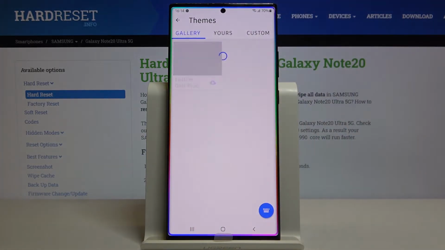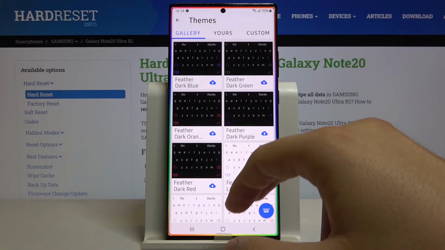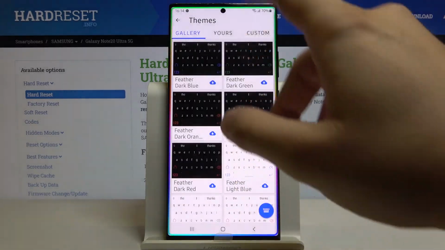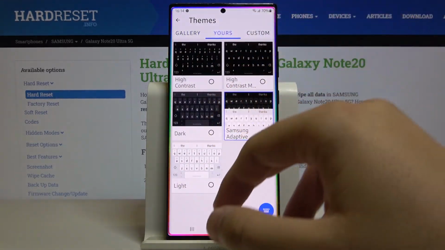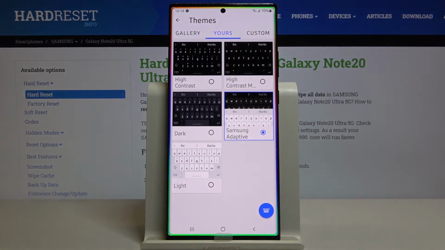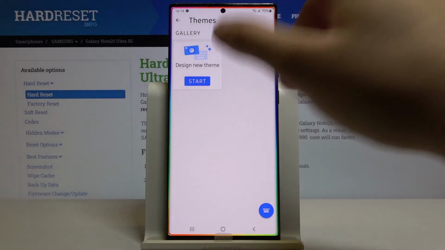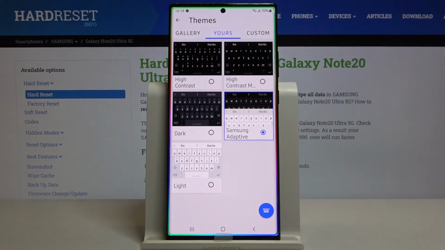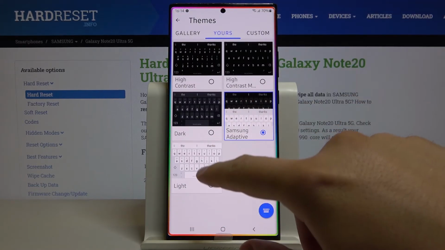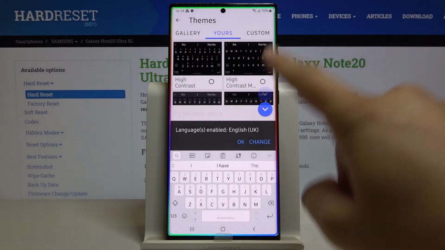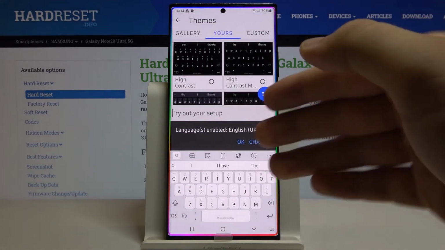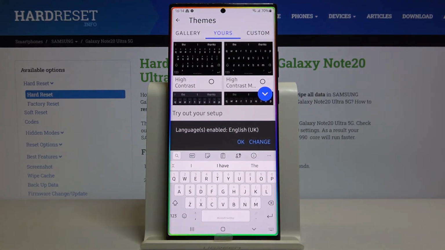Here we have to tap on the themes. As you can see, here is the gallery of the themes. Here we can find the themes that we actually have on our smartphone, and we can also customize with our own picture. We are going to select one from the themes available on the device. So I think I'm going to switch to light. Tap on the switcher, and here you get the preview of how the theme has changed.